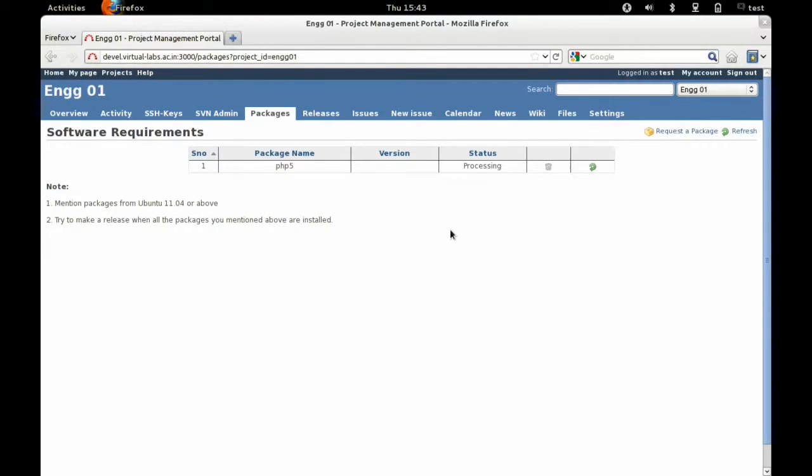Let us check if the package has been installed. In order to do that, click the refresh button on the rightmost column of the software requirements table. Yep, looks like PHP5 has been installed for the lab ENGG01.